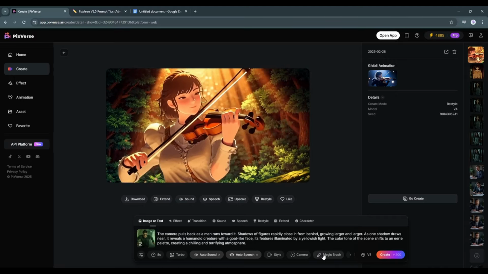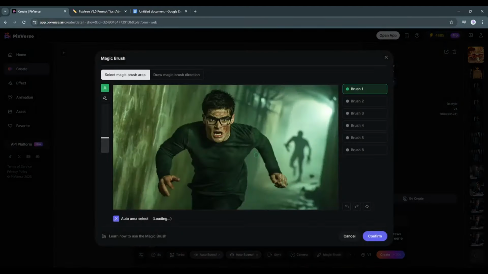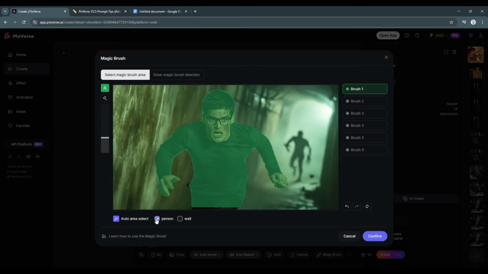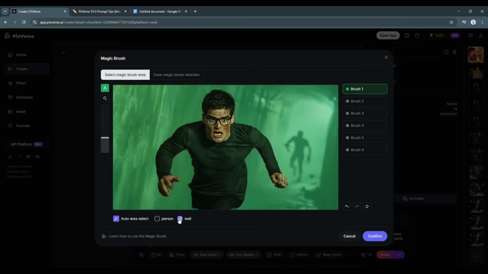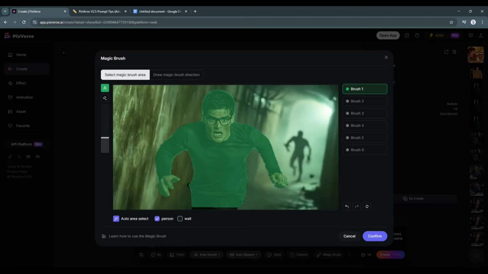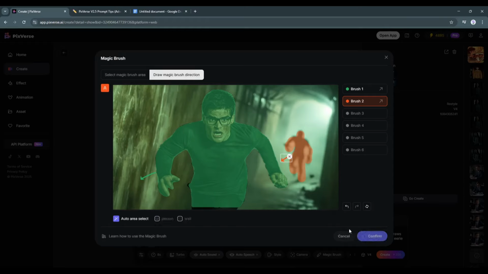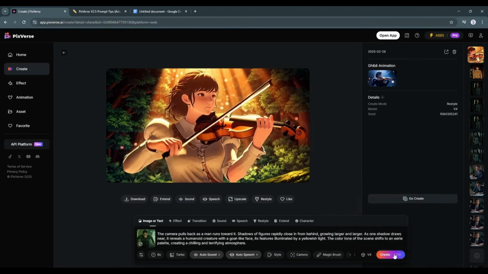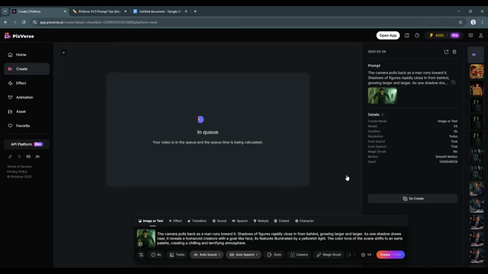Now, as we upload an image, the Magic Brush tool will work now. This is the Magic Brush interface. Here at the bottom, you can see the AI detect some area or object automatically. You can select them from here, and if you want to draw manually, you can do that also. After selecting the area, come to the Direction tab and draw the direction as per your need. Once done, hit the Confirm button. Okay, now click on Create to generate the final video.